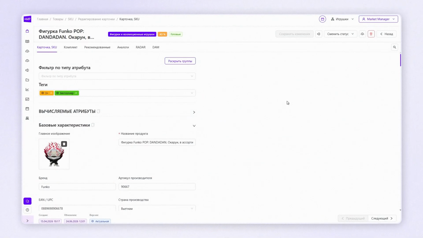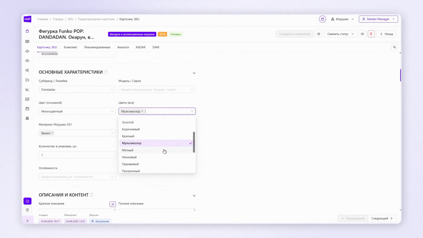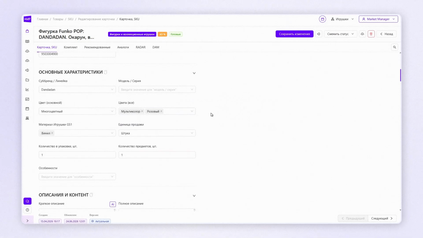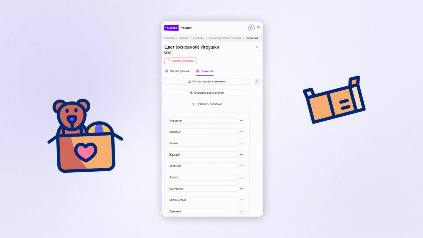A dictionary is a set of values for list-based attributes. Instead of free text entry, the user selects a value from a ready-made list. No typos, no duplicates. One colors dictionary is used across every category that has a color attribute.